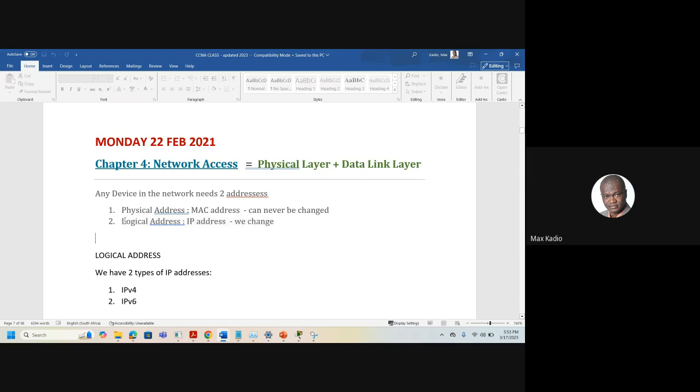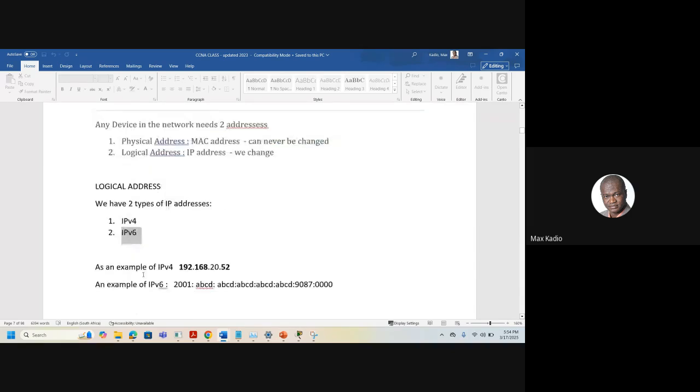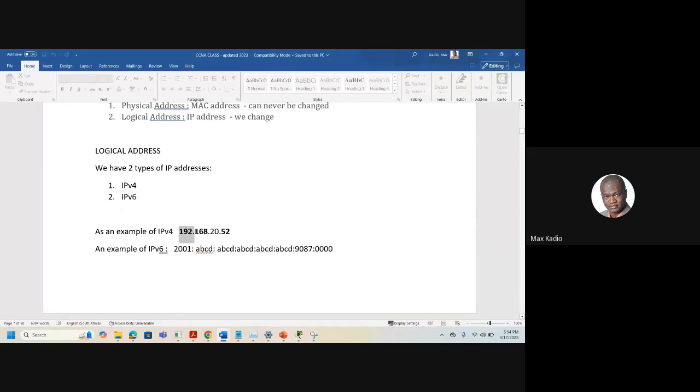Then when it comes to a logical address, we have two types: IPv4 and IPv6. So today we'll try to do a bit of IPv4. We'll continue on Saturday, plus some examples. And on Wednesday, we'll do IPv6. So this is an example of IPv4, 192.168.20.52. And this is an example of IPv6.